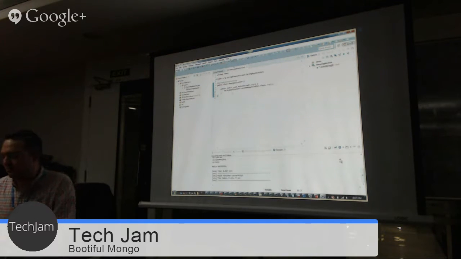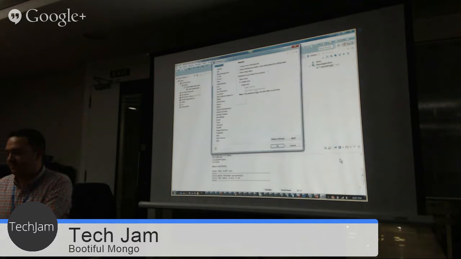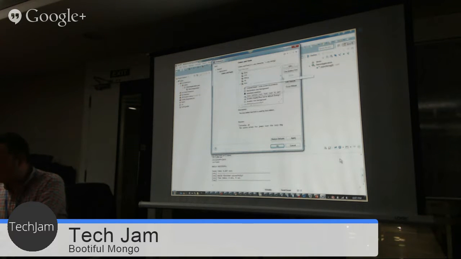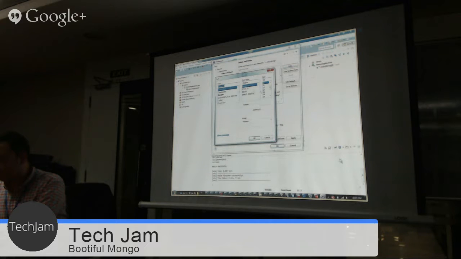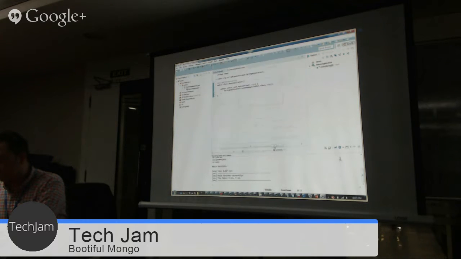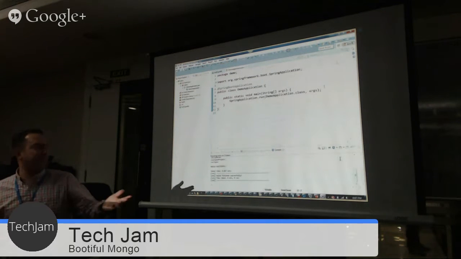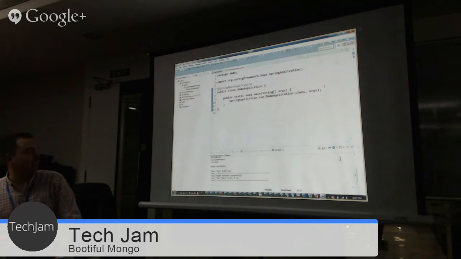Bump up the font. Oh, my apologies. Everybody can see that? That's my tweetable application.